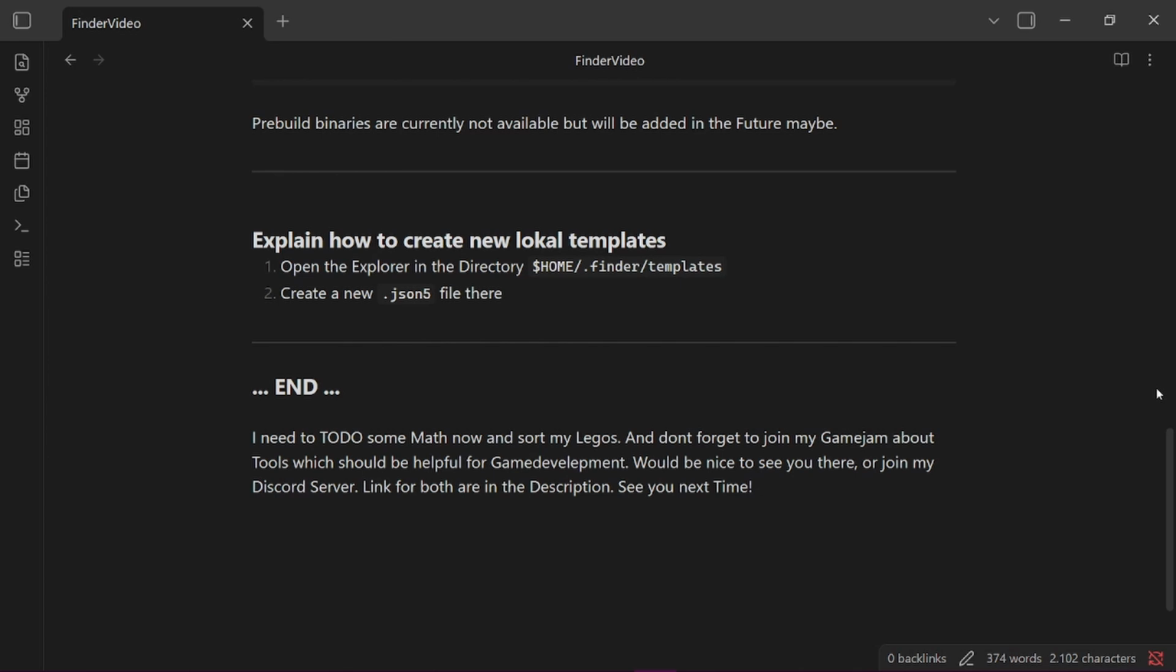I'm still planning to add some stuff to Finder, like for example the time it took to search, because now in the video it's obviously cut because it took quite a while. It's now an asynchronous search, but it's not that fast because of IO blocks. And now I still need to do some math and want to sort my Legos because I have quite a lot of them.